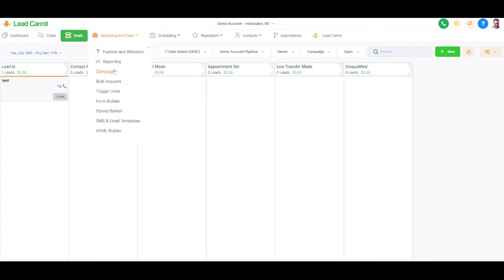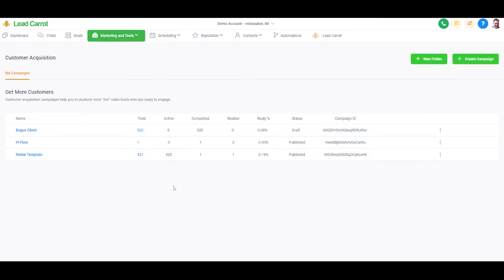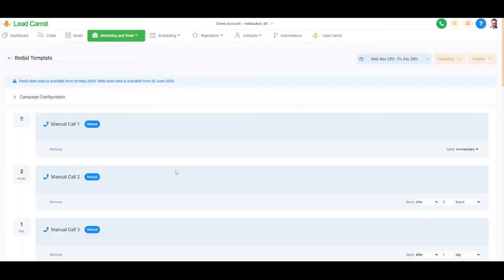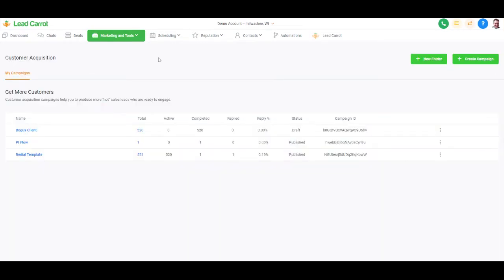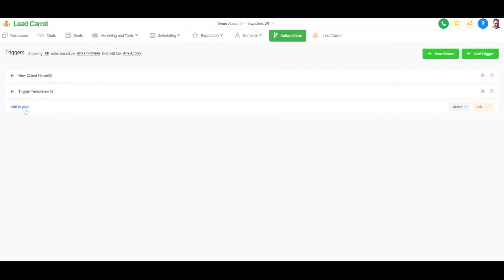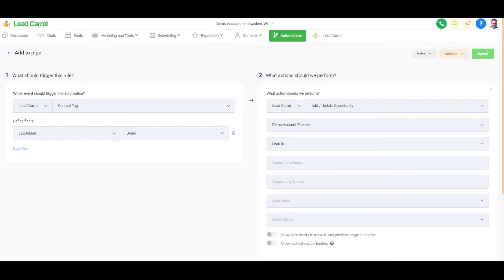So just to give you an example here, I have a campaign here. I have this redial template. This would be for my cold callers. You could do a campaign for email, whatever you want. And you can also push them into a pipeline. Now I've also got set up here a trigger to add anyone who hits this demo with the lead in that they go into the pipeline. So since we have a trigger and we have a campaign, let's go get some leads.